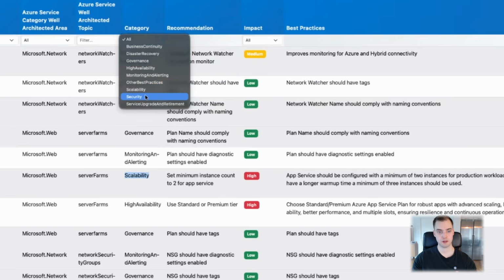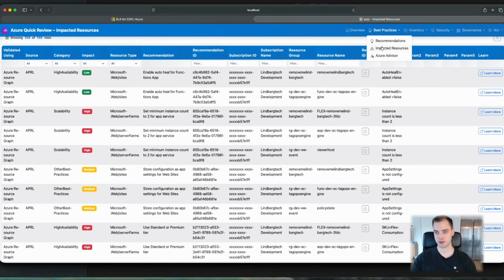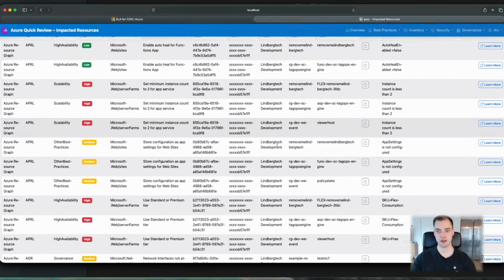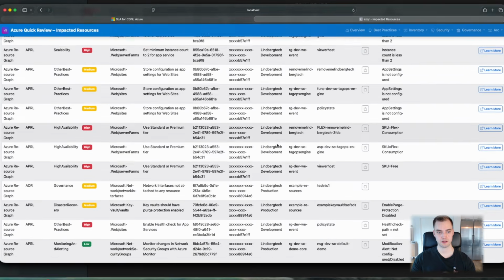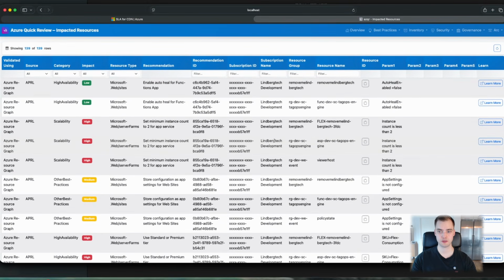So you have the ones I was talking about before, like the security, high availability, governance, business continuity, and things of that nature. So we don't have to filter it that way. We could go to best practices and then go to impacted resources, and then we get another view. It is a little bit of the same, but here it's more drilled down into the resources that we are actually using, that we care about.